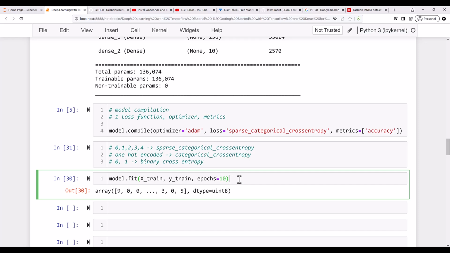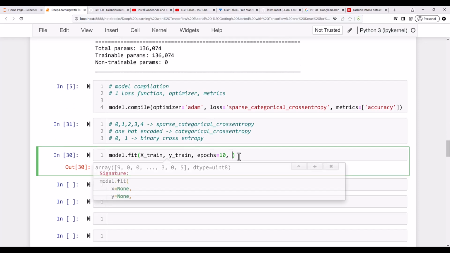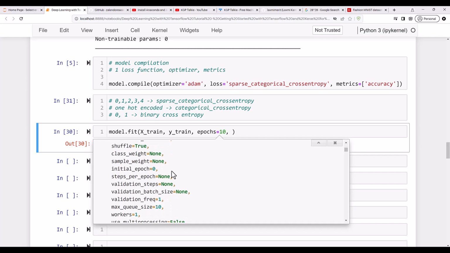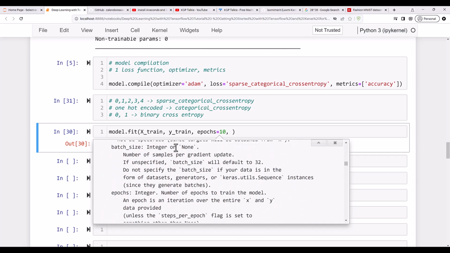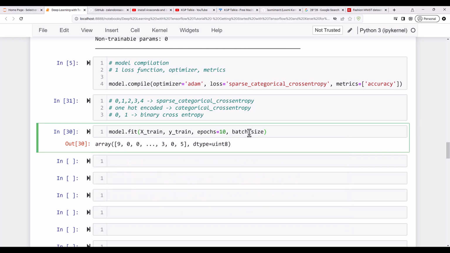So I'm going to train it for 10 epochs. That's the 10 times the training will happen here. And if you press Shift and Tab, you will see all of the details here. You can also provide a batch size here. Currently I'm not providing any batch size. If batch size is None, or unspecified, then by default it is going to take 32. So even if I leave that, it will be taking 32 there.